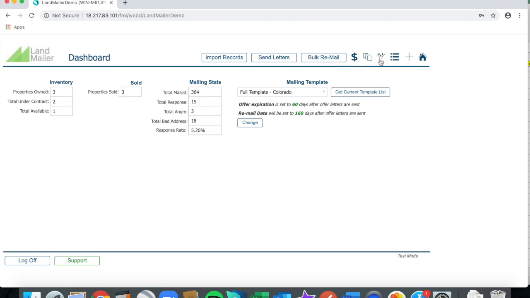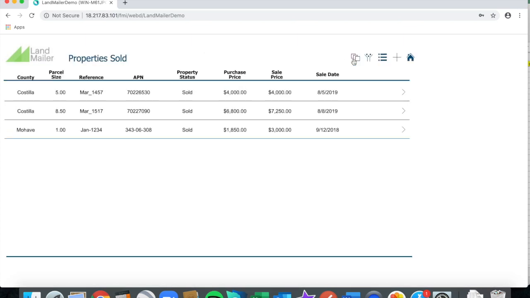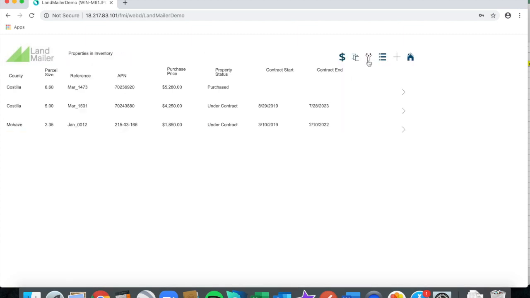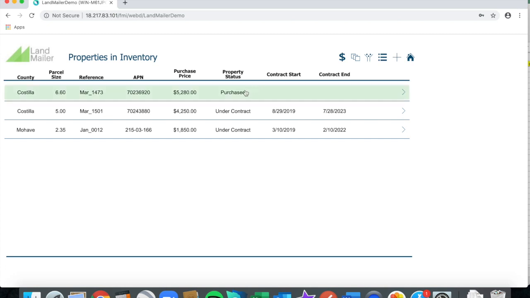Some icons up here on how to navigate to different parts of the screen. This $ is properties sold. This is going to take you to a quick list of properties that you've sold. Let's go back to the home screen. The squares is your inventory. So this is going to show you properties that are currently in inventory, both purchased and that you have not sold or done anything with, and properties that you've purchased and maybe are selling on terms. So you still own them, but they are under contract.